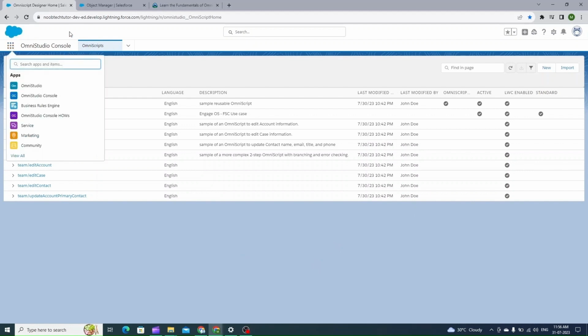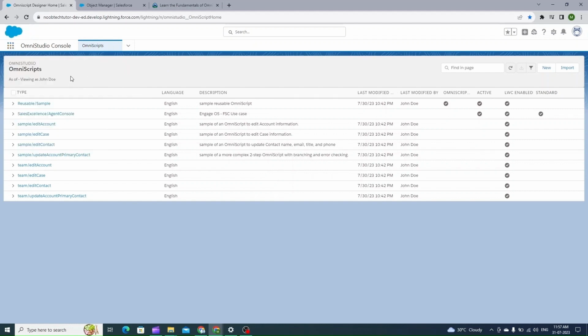I usually use the OmniStudio console so that I can open multiple tabs at the same time, which you'll find helpful when working on OmniStudio, mostly because you're working on OmniScripts, DataRaptors, and integration procedures at the same time. So that's why I use the OmniStudio console. Let's get started with OmniScripts.